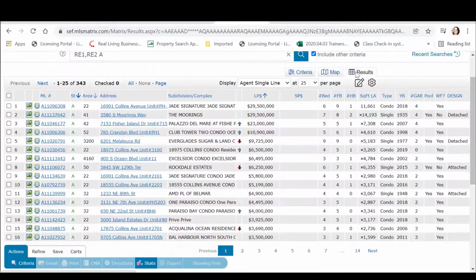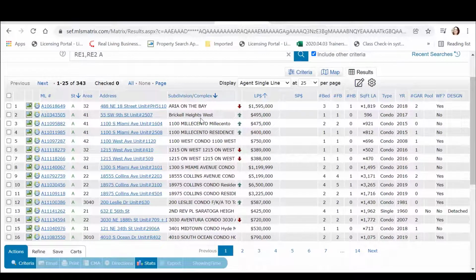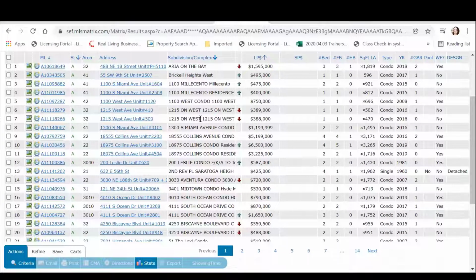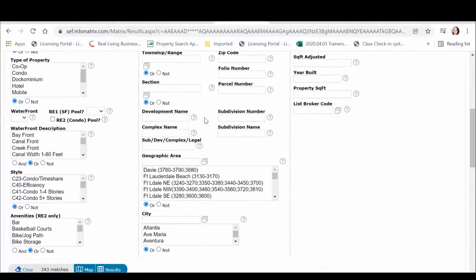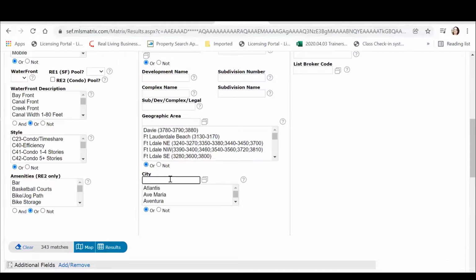Or inside of results, you can always click on the subdivision or the complex. This is a great way to put units together and be able to build out multiple postings for a specific subdivision or a complex. Another option is you can always go back into your criteria and input the city so you can focus in a specific area.